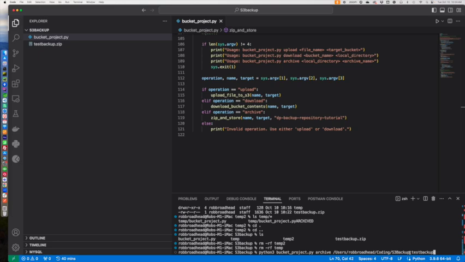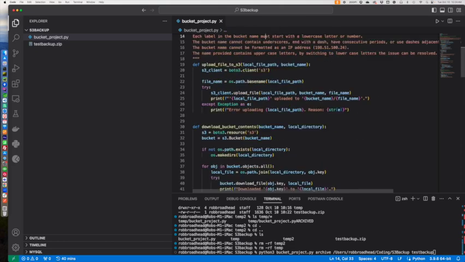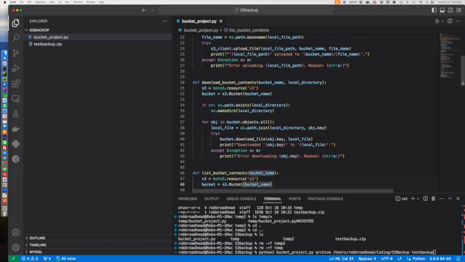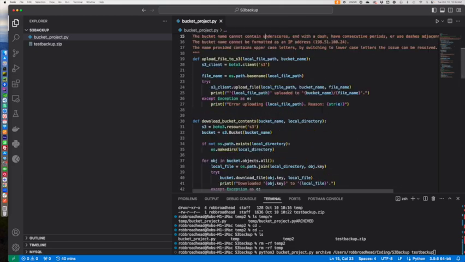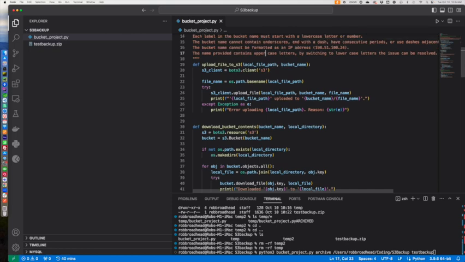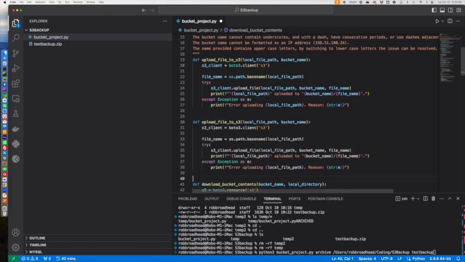Now, one of the things we probably want to do is look at the ability to delete. We have download, we have upload, we also want to be able to delete. So we're going to do delete file S3, and that's going to take a file name and a bucket.